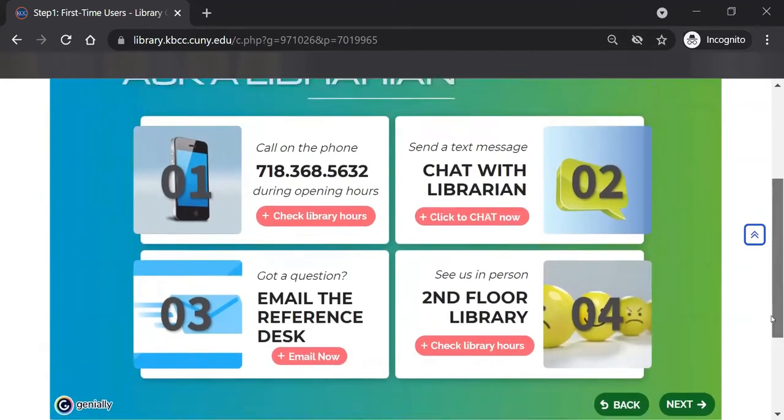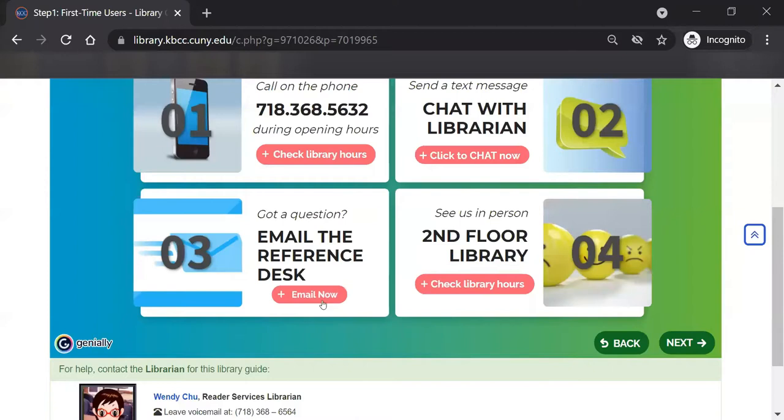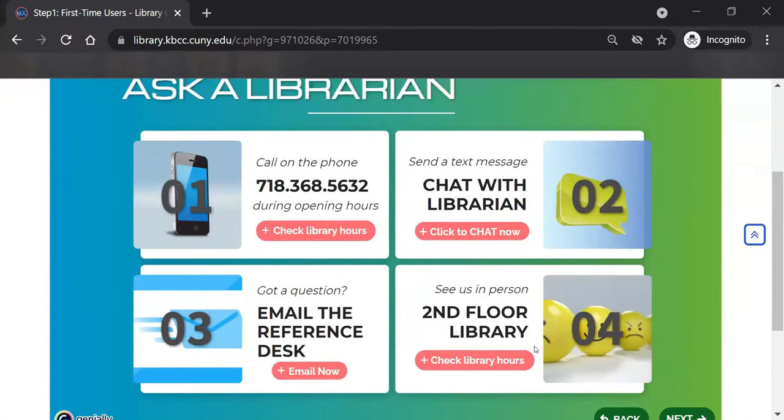So this is new, and we have many different ways to reach a librarian or the library. You can call us. This is our reference desk phone number, during library hours. You can email us. This is our email address. You just click on the button and you'll get the email address. And if you happen to be in the building, of course, you could just see us sitting right there in front of you. Sometimes I'll be right there at the desk to help you out.